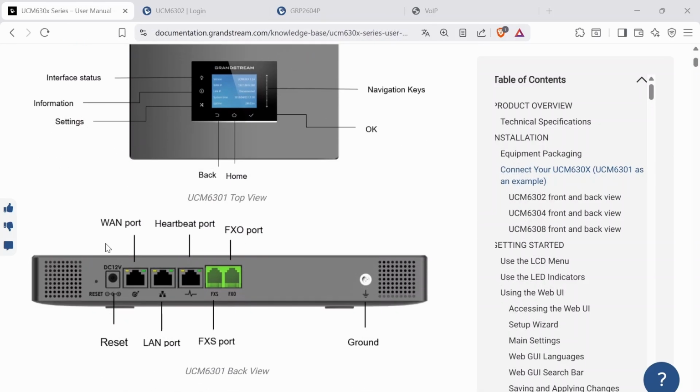On the back, we have the reset hole. If you have any problems, you can reset it by simply pressing and holding it for 20 seconds until it resets. We have the power port, which has a 12-volt, 1-amp power supply, the WAN port, and the LAN port. Both ports are configurable and are commonly used to configure a SIP trunk.